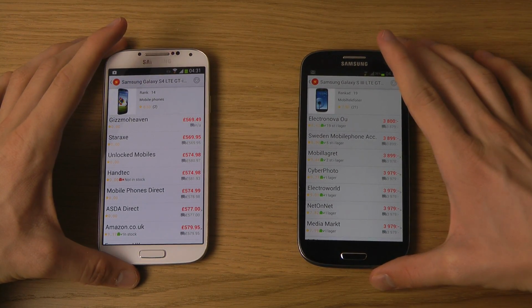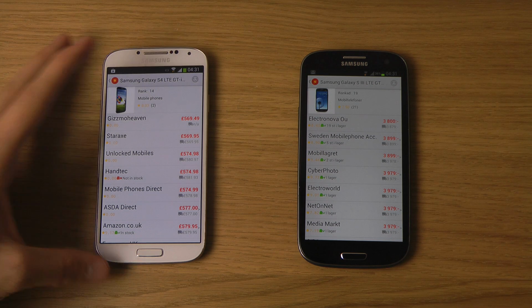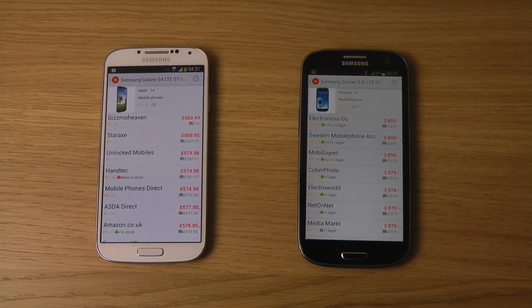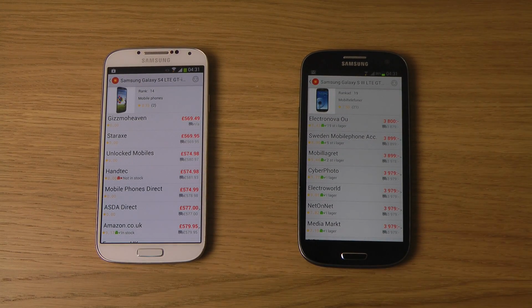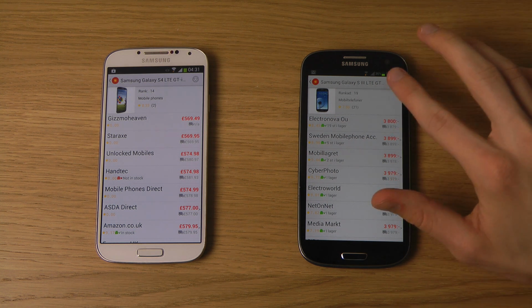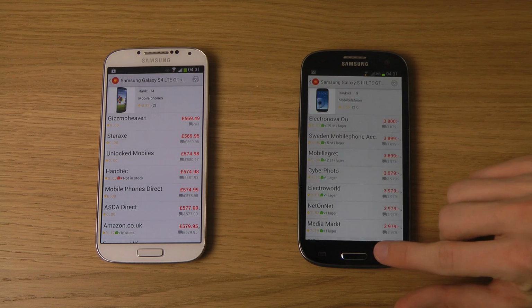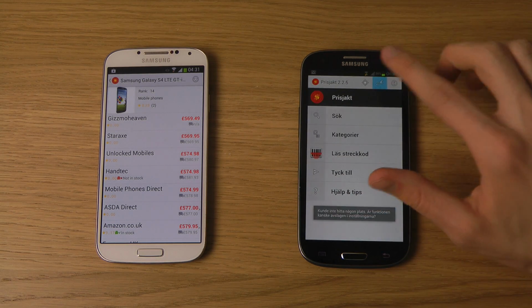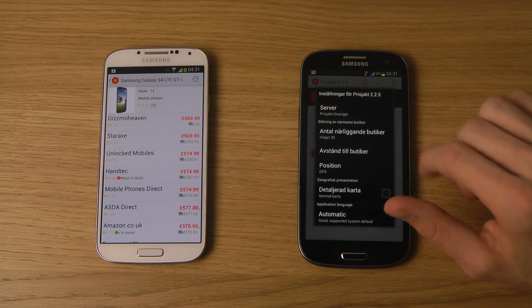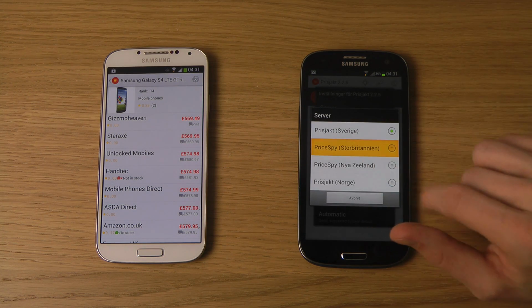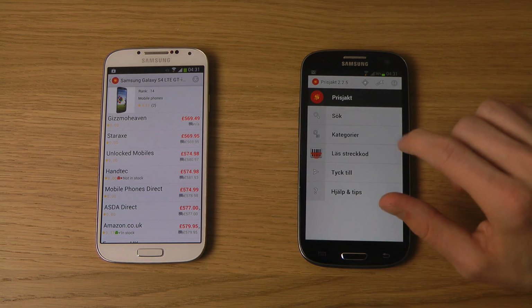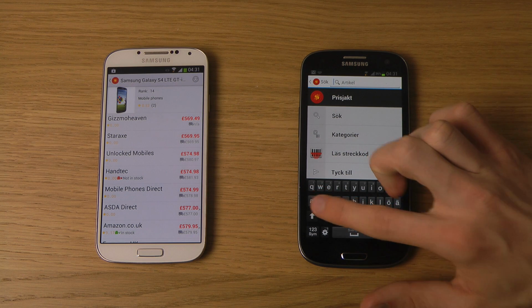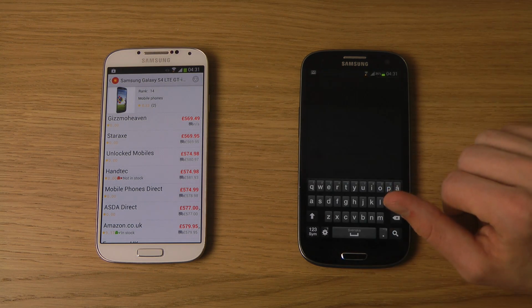So as we can see right now, the prices on the S4 are from £570 to around £600. Of course, we also want to change this little thing. We want to change the server to Great Britain. S3. Okay, there we go.